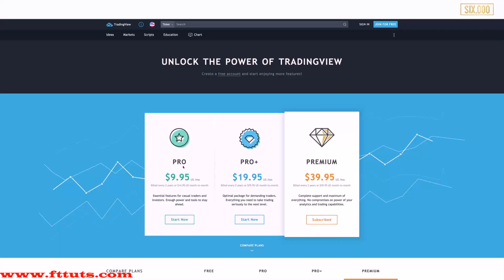So the paid account allows you to save pretty much as many charts as you want. You're limited on indicators on the free account. You don't get as many as a paid account. So with the paid accounts, you can use more indicators on your charts if that's something you're interested in. So again, I think the basic package would be best for most of you.